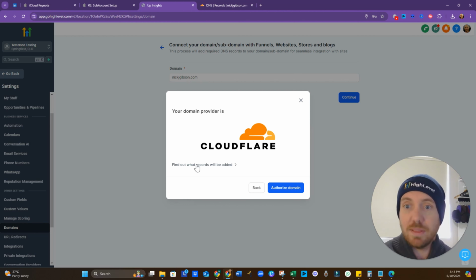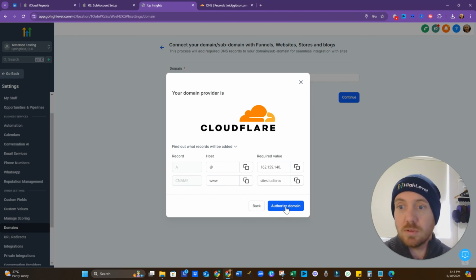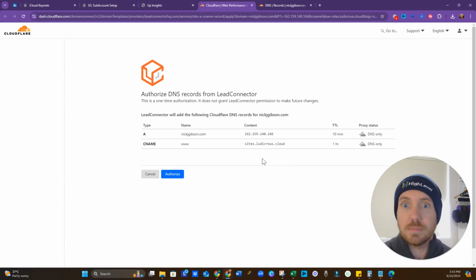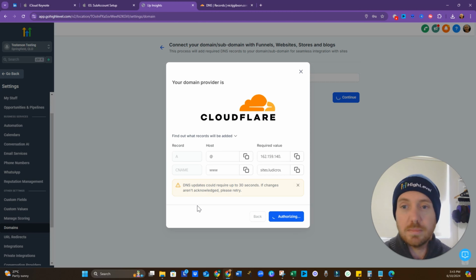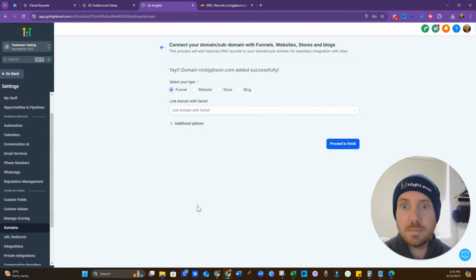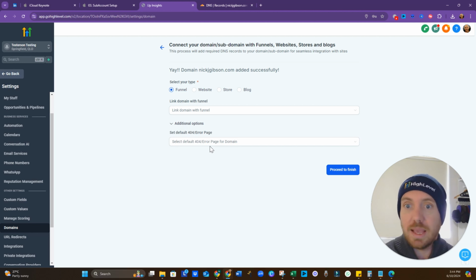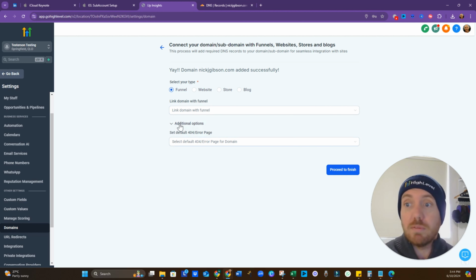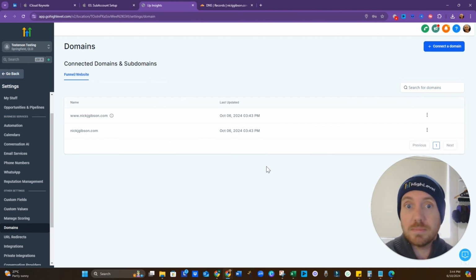All right, my domain provider is Cloudflare. What records will be added? This, cool, authorize. I'm going to authorize that. And we're set up. So it took a little while there. It took about 30 seconds, much easier than doing it yourself. And then we can have a look at linking the domain with a funnel and setting a default 404 error page. Now, right now, there's nothing here because we haven't built a funnel yet, but we've linked our domain. So I'm just going to click proceed to finish.